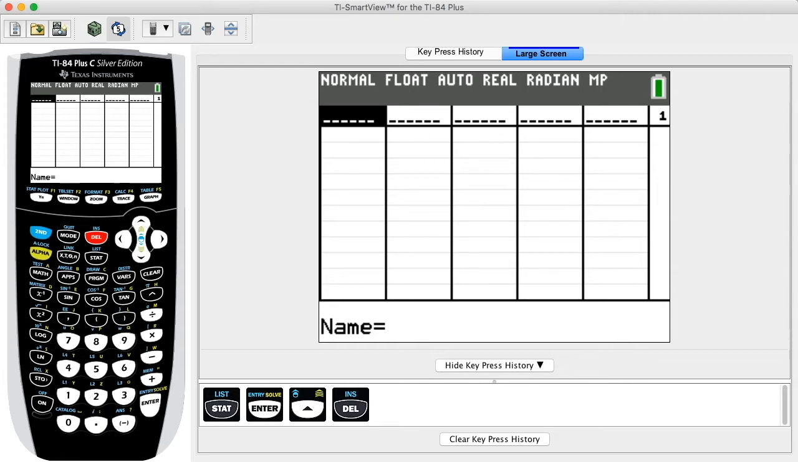Enter the desired list name and values for X in the first column. In this example, we will use the list name L1. With the top cell highlighted, press the second key, then 1 key, then press Enter. We can also press the second key, then Stat key to select this list name from the menu.